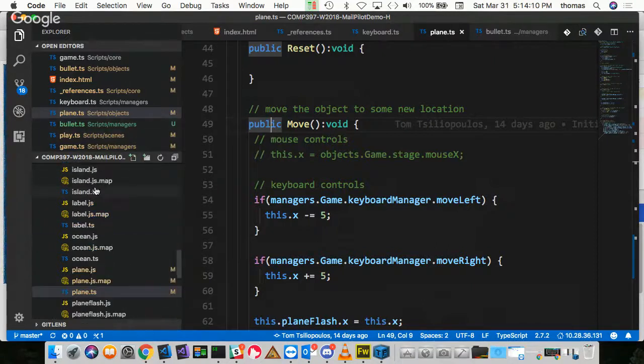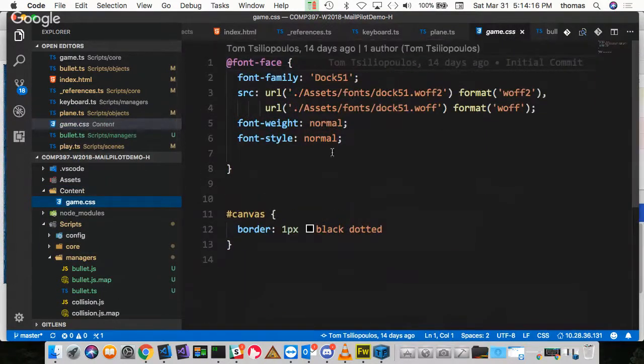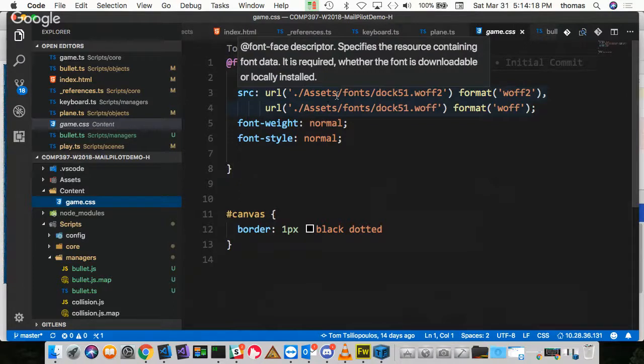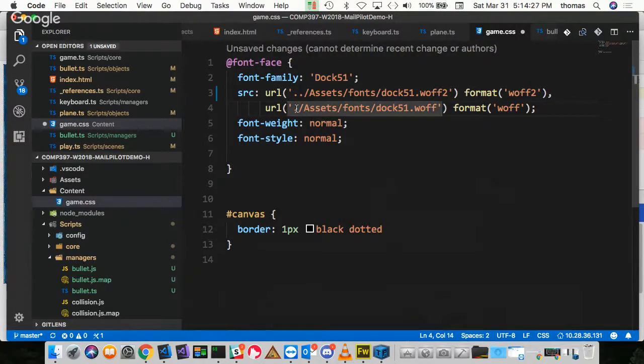And just to fix this problem, I know I have a problem with my CSS that I didn't fix before the exam, but that's okay. This is wrong, right? It's not assets fonts. It's dot dot assets fonts, right? This is going to go up from content to assets, inside there to fonts. And that's why the problem is.